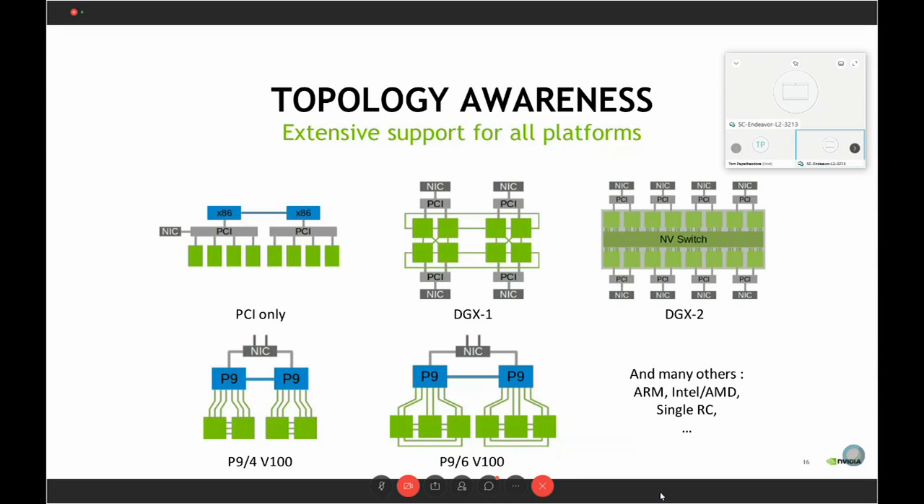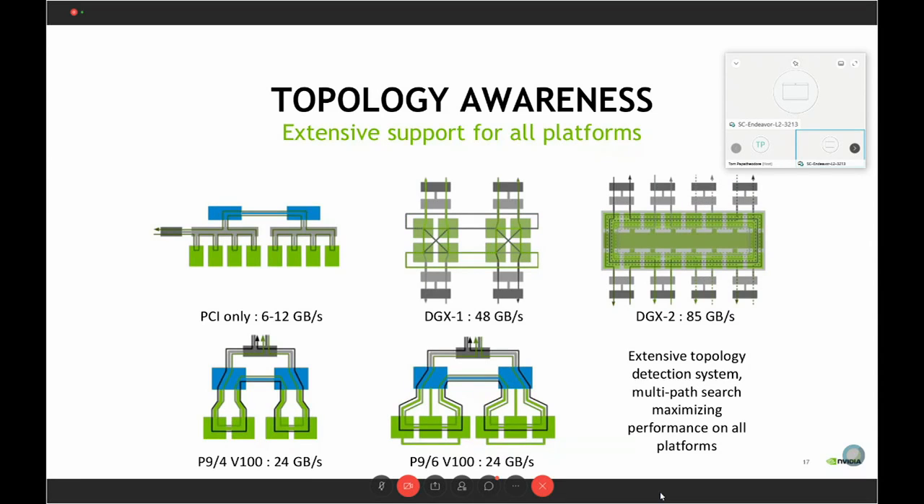So all of that is making the topology detection quite critical, because if you don't get it right, you will have multiple flows using the same links and things will not be balanced, and you'll end up with something that's suboptimal. And of course, we support many more than that. We have support for ARM coming, Intel, AMD, single root complex, dual root complex, pretty much everything that's possible. And so NCCL has a fairly extensive topology detection system, including NVLink, even NVLink between CPUs and GPUs, to make sure we use them the best way we can.